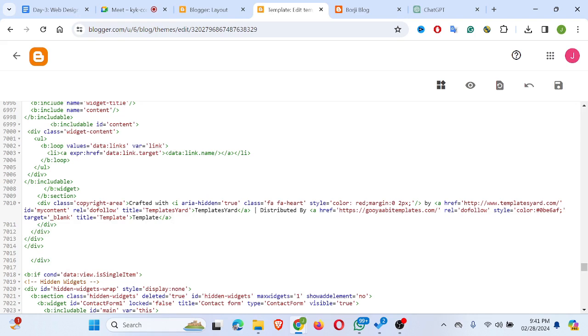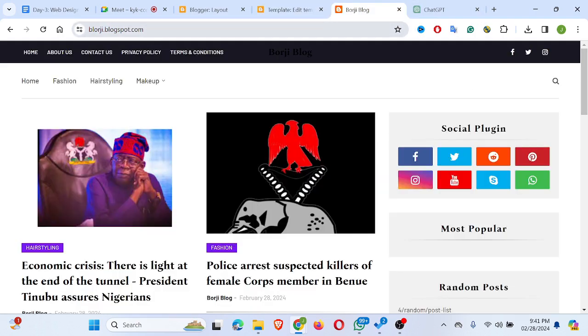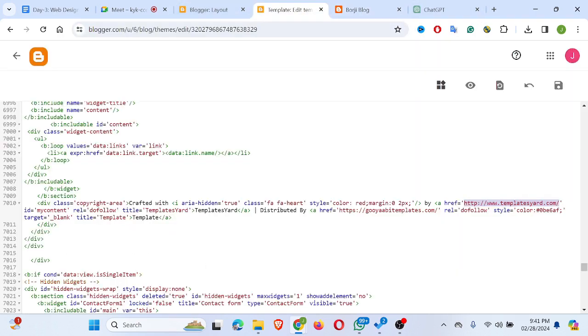So we go with "crafted with". You can see this is their domain name, their templates.com. This is where you get this domain. If you want to get your own domain, you still use template yard. So you can put your own domain name in the "crafted by". Go and get your domain. This is my domain. I'll replace this with it, and put in my domain name there.